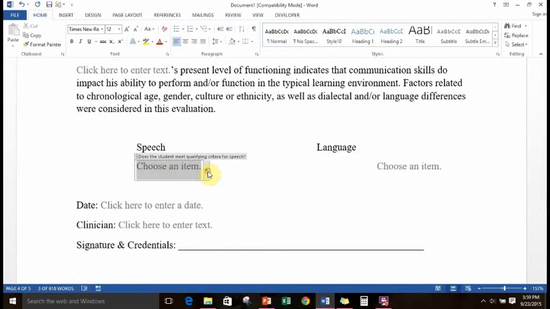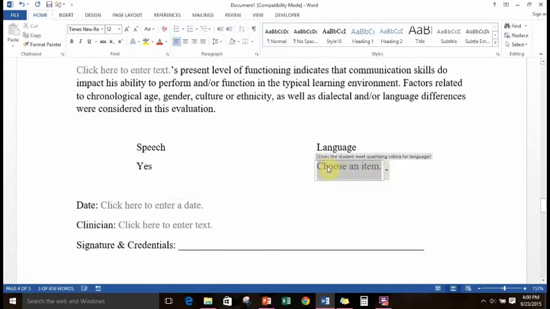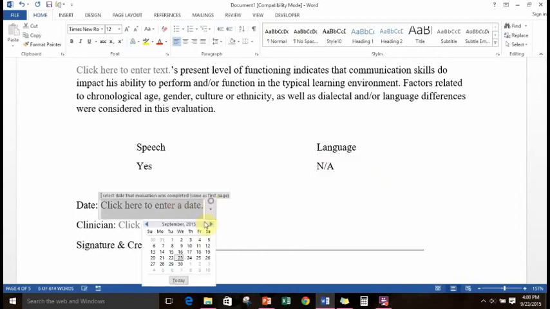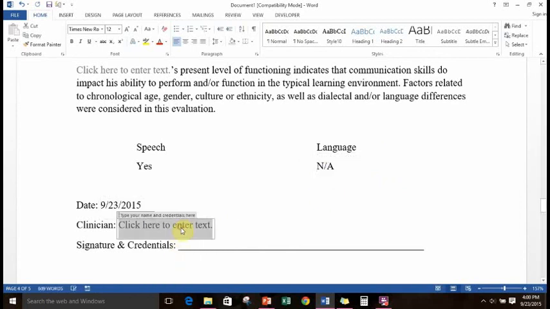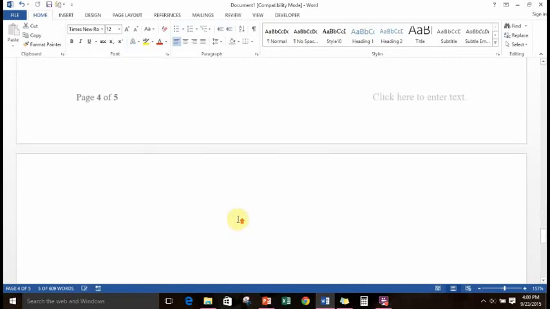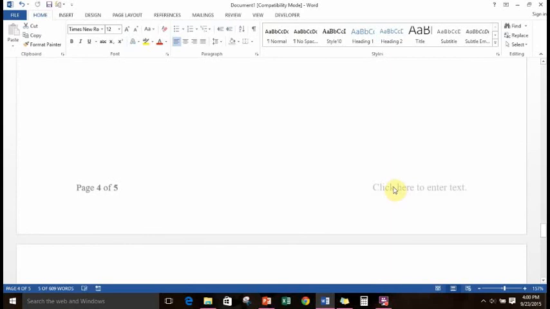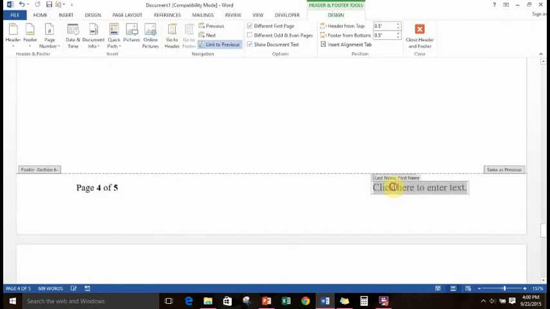Alright, so as far as speech goes, I'm going to say yes. He does meet our qualifying criteria for speech, although it's a team decision. So language, that wasn't evaluated. And then I'm going to go ahead and enter in today's date, and I will go ahead and type in my name later, and I will sign. The only other thing I want to show you is this click here to enter text. Double click in that area and you're prompted last name, first name. So again, later I'll go back and enter that in on my own time.